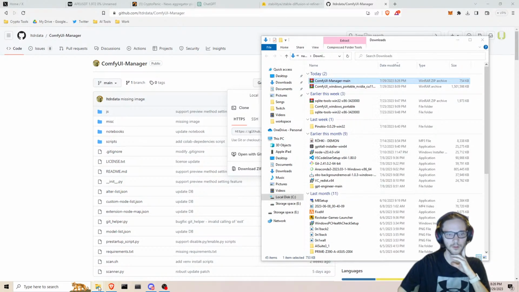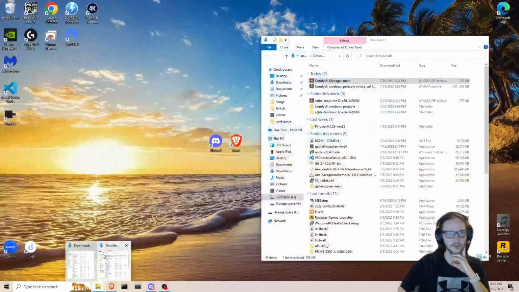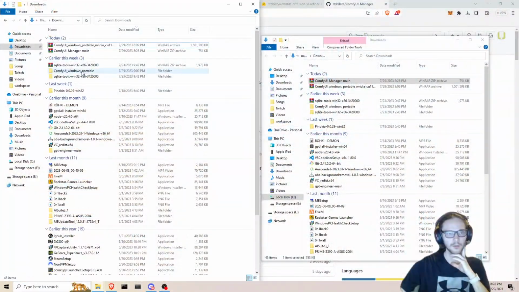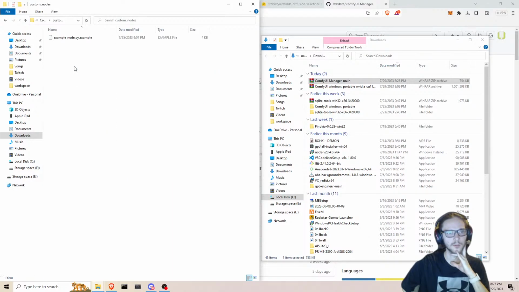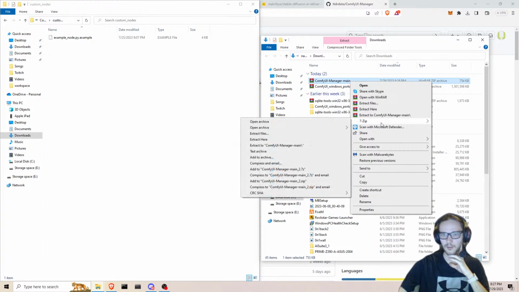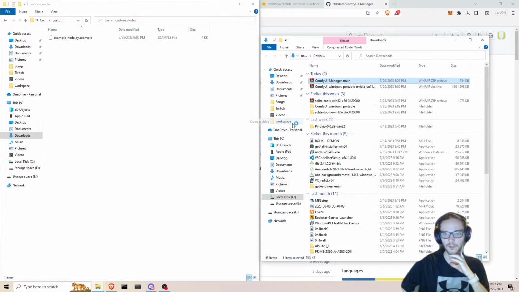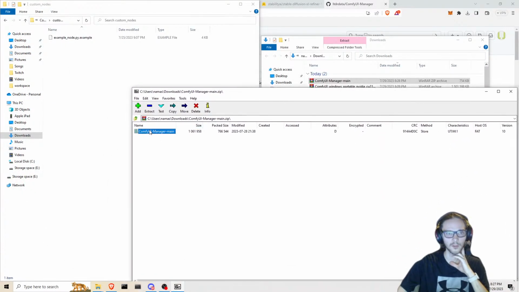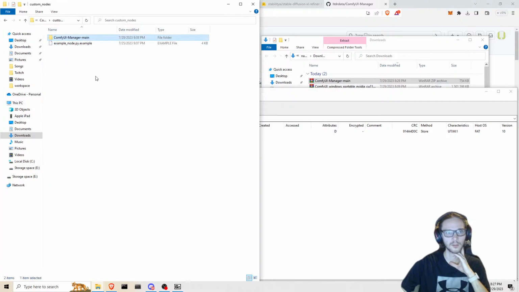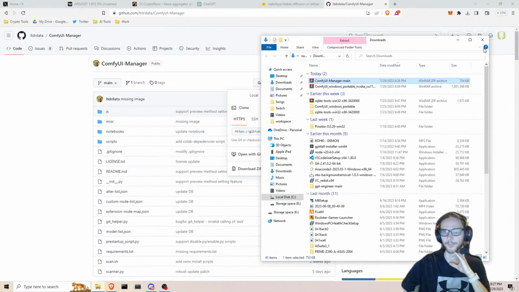So first, now we've got that open. Let's go back and open up Comfy UI. This time, instead of models, we're going to go to custom nodes. And now we've got the main manager file. Go back to 7-zip. We're going to open the archive here to extract it. You can go ahead and just extract it manually if you don't know how to do this. But we're going to drag this whole folder into the custom nodes folder. And that's it. That's all we need to do right there.